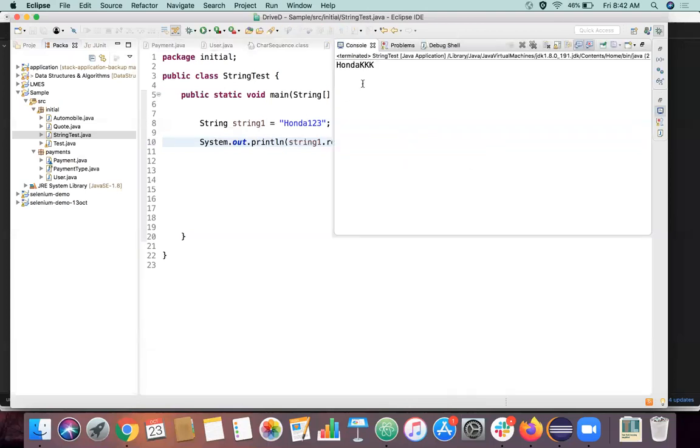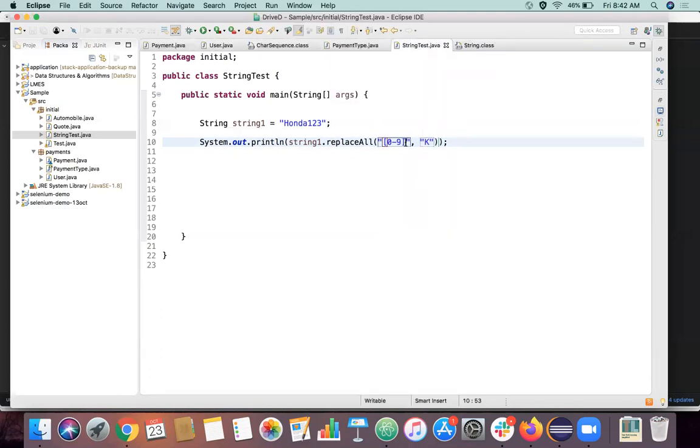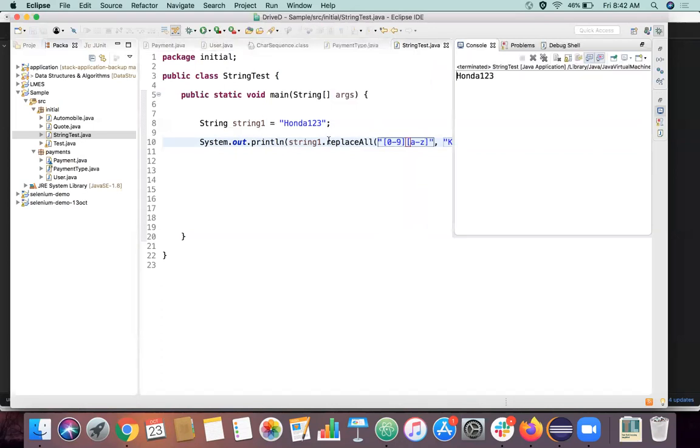So whenever it is finding 1, 2, 3 at the end, the regex will know it is a number which is falling under the 0 to 9 range. Then we should replace it with k, right? We can continue adding regex something like this. Let's say we are replacing it with 0 to 9 as well as a to z, right? Now it will take both the things as an example.